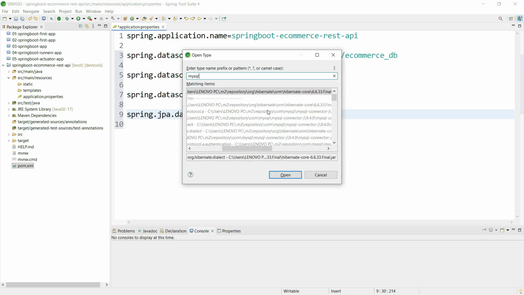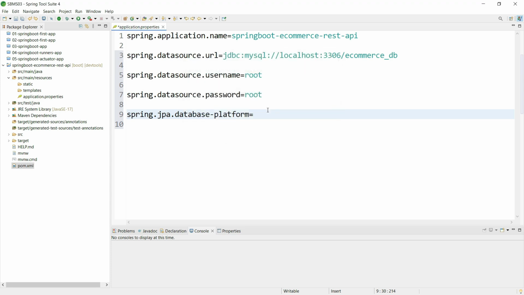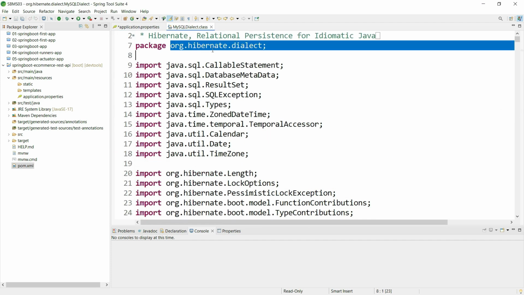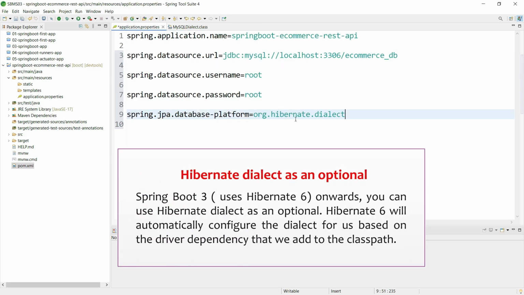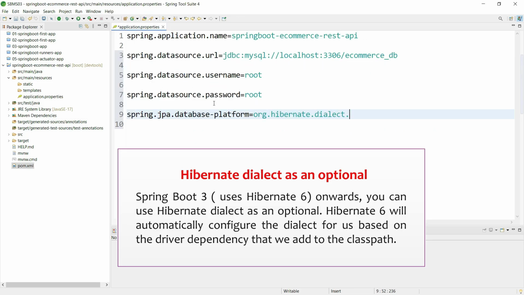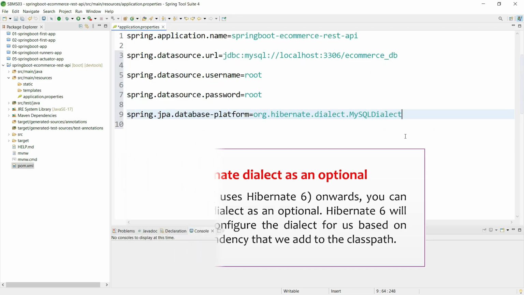Here I'm typing MySQL dialect. See, this is the class. This is the package name, org.hibernate.dialect. Copy this, paste here. Dot. This is the class name. Copy this, paste over here like that.